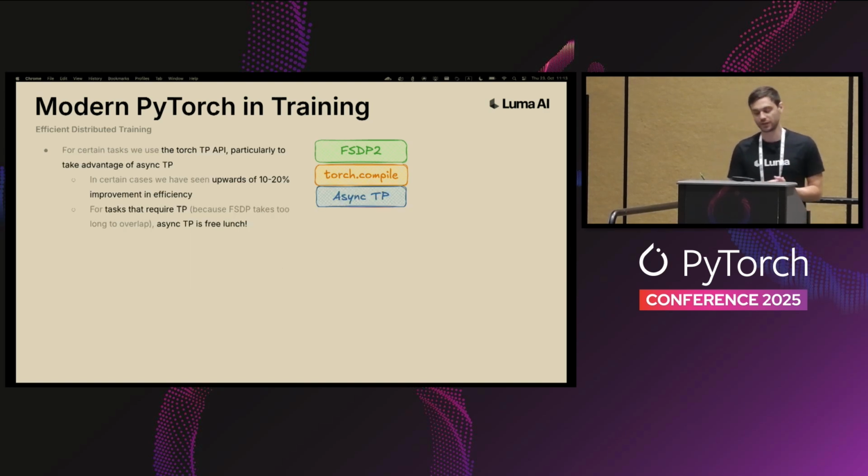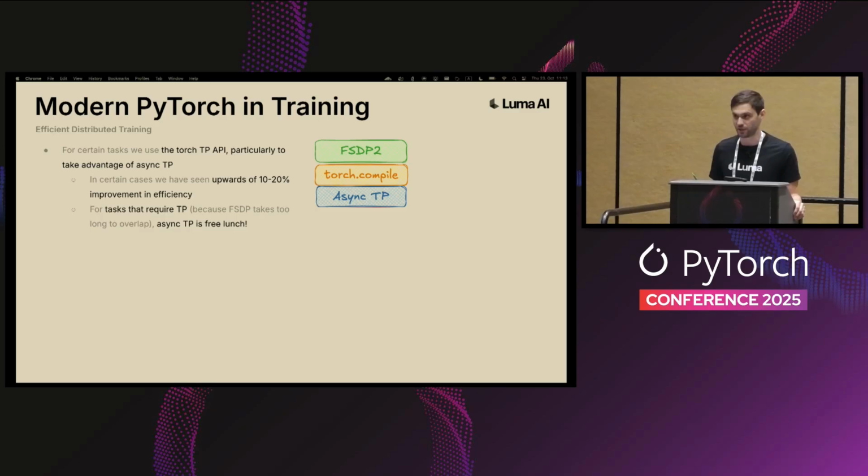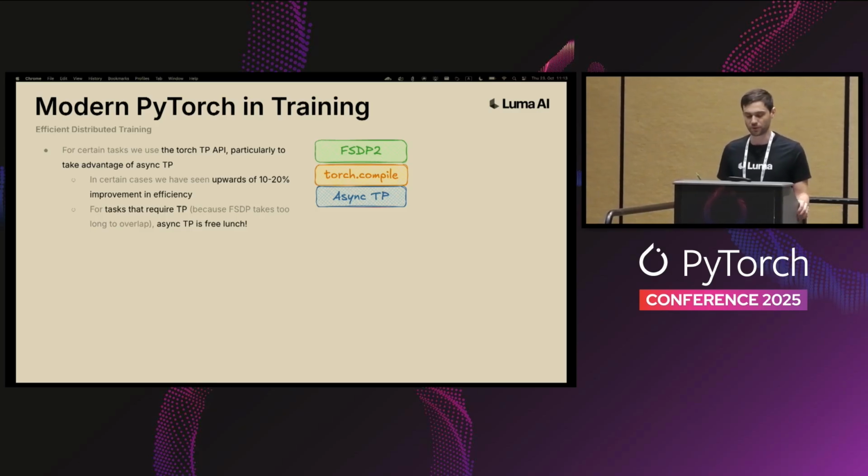Now, for certain other tasks, we sometimes use TP and async TP, and particularly the Torch API for async tensor parallel is very nice to use. If you have a use case where you benefit from tensor parallelism, I would really encourage you to just enable async TP. In some of our cases, we have seen upwards of 10 to 20% improvement in efficiency by just enabling async TP. So if you also compile your models, which async TP also relies on, that can often be free lunch.